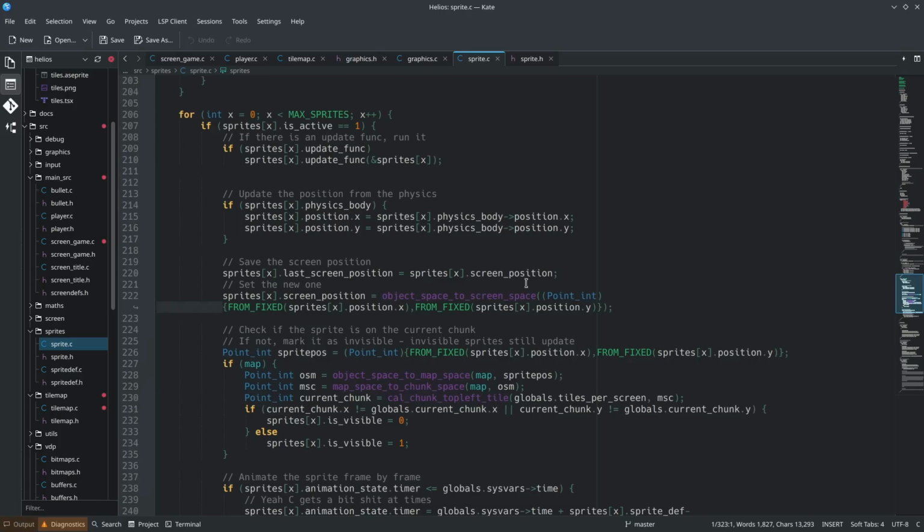But then we get into some slightly confusing logic here, because we need to save where the sprite was on the screen. We then need to move it to its new position on the screen, which means converting its fixed point position that the physics system created into the actual physical screen that we're looking at. We're then checking if that's the actual current chunk that we're looking at. So is this a sprite that's actually on the screen? If it's not, we mark the sprite as invisible, but we still update it. So that's what this piece of code is doing here.